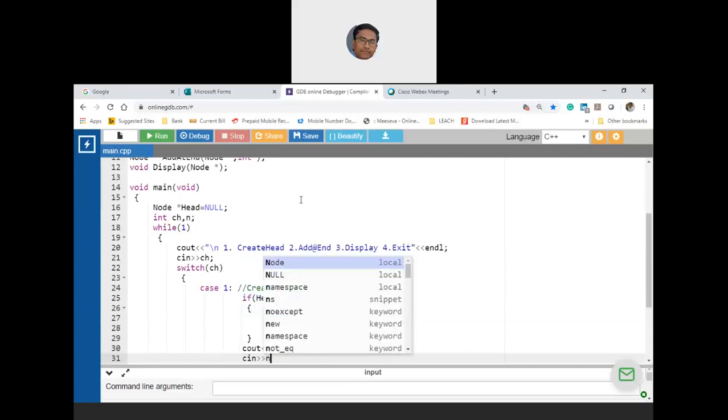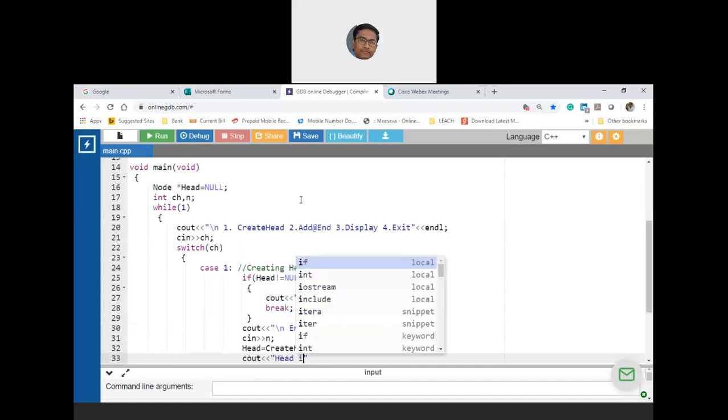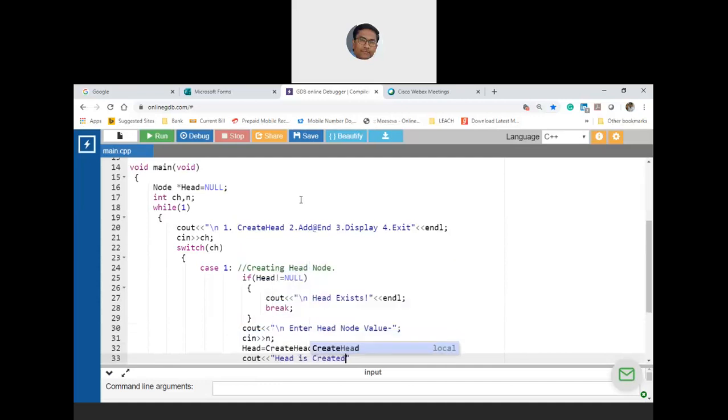cin into n. So create head will return head. You are passing head. What are you passing? The address of head, which is not null. Notice that the address of head is not null; head is pointing to null. I hope you are clear. So once this is done, I'll print a statement saying that head is created.